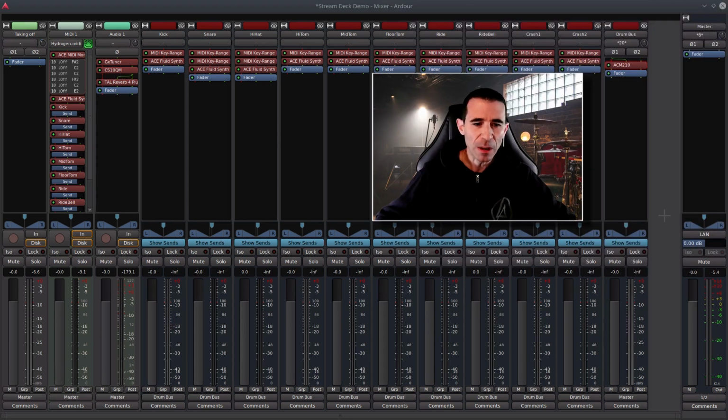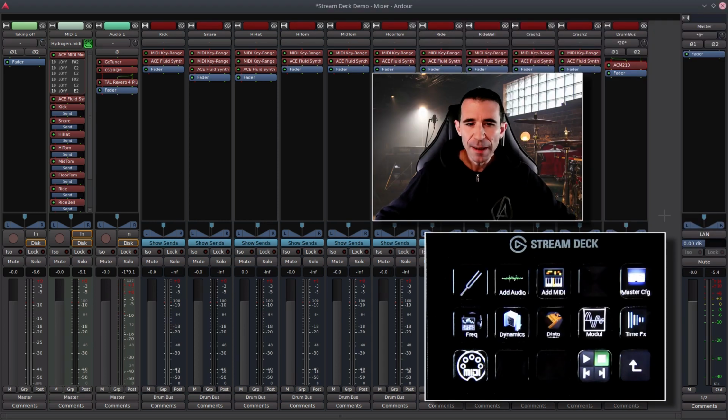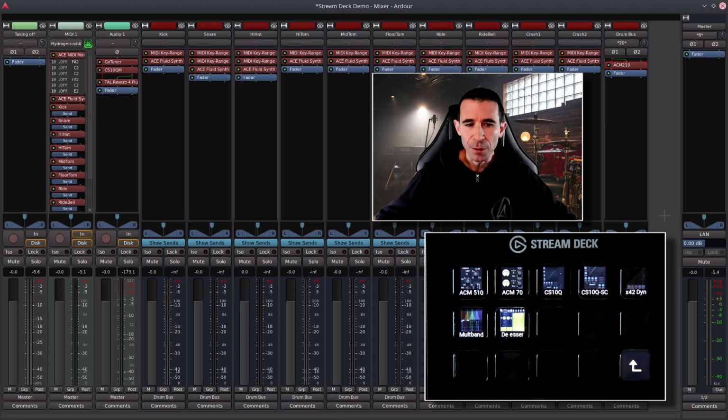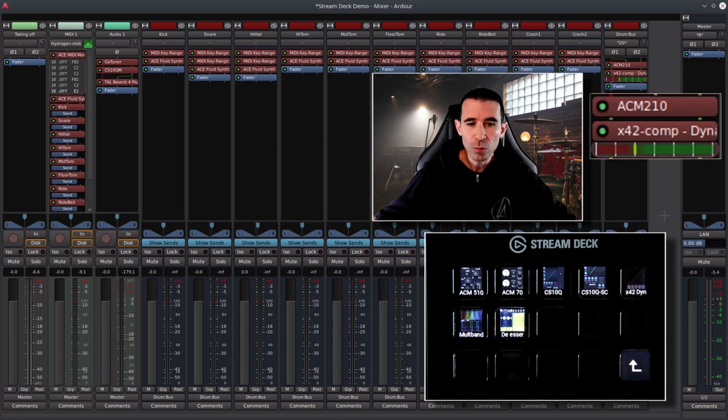And now let's add a compressor. So again, from the main screen to the Dynamics submenu. And I pick the X42 Dynamic Compressor. Here too, this plugin exists both in mono and stereo version. As you can see this time, the script has correctly picked up the stereo version.